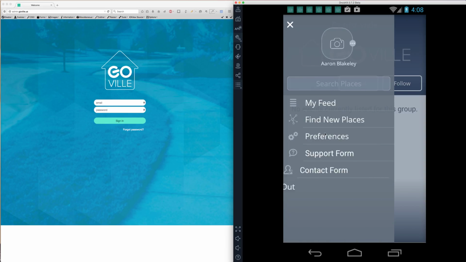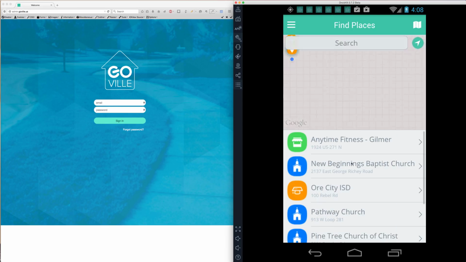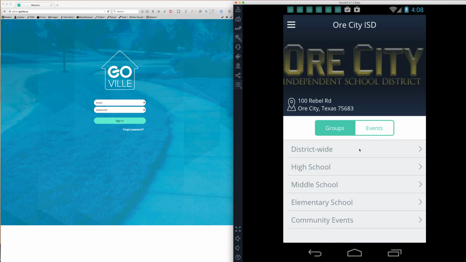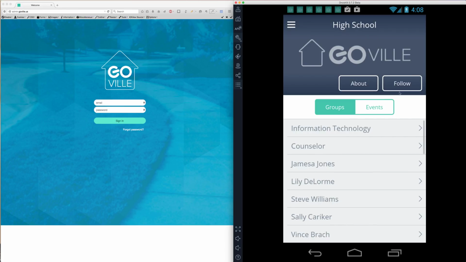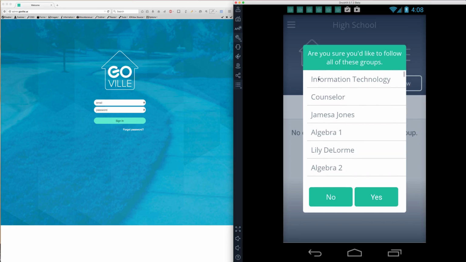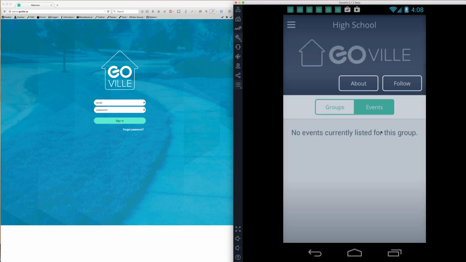So let's take Ore City ISD. Now, if I were to look inside a high school here, there could be any number of groups in there. But if I wanted all of the information from high school, I could come to high school and I could just follow that. See here? In this case, I don't want to follow all of high school.